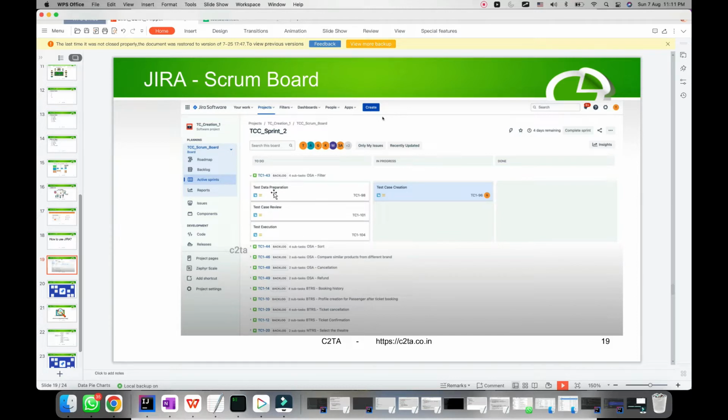And if you see here, we have 4 tasks available for this particular story. Here we have 3 stories in the to-do list, 1 in progress. If all these subtasks are moved to done, then we have to consider this story as done. Same way, if all the stories are completed, then the sprint is also completed.